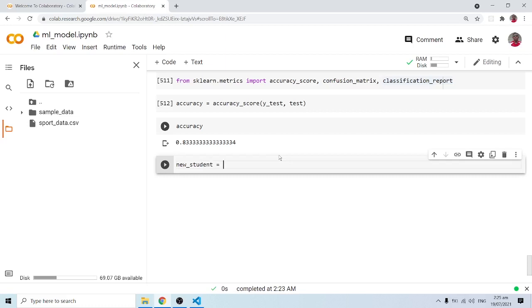So let's create a variable over here, which I'm going to call new students. So new students is going to be the clf.predict. We've seen this before, and we are going to pass in our parameters over here. So the age is 15, the height is 4 foot, and the sex is 1 for male.